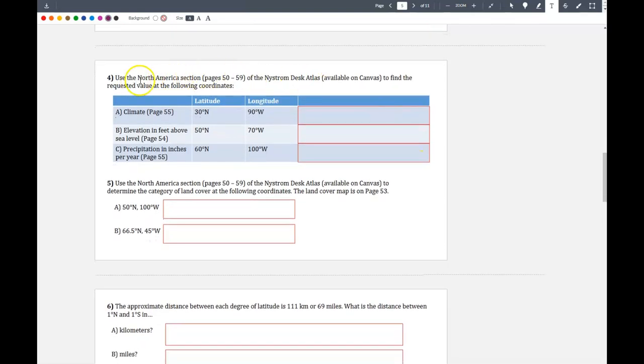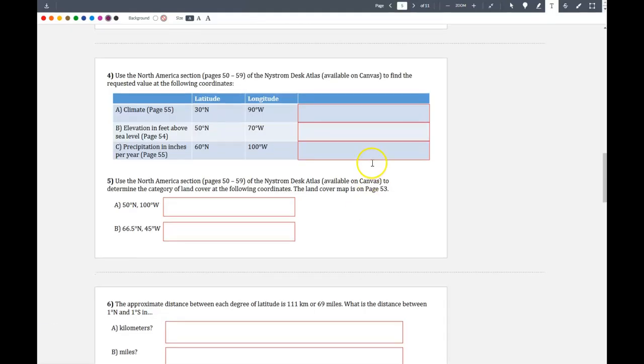Here is where you are going to use the atlas. Here it tells you what pages to use, so 50 through 59 for this. So just be aware of the page numbers so that you're able to answer the questions without too much trouble. Also for this one, as you're looking at the atlas and the maps on the pages provided, you're going to look for information on the map that tells you about climate or elevation, etc.